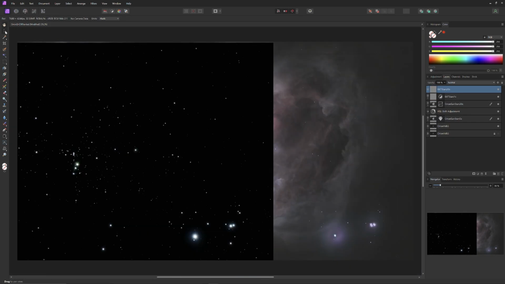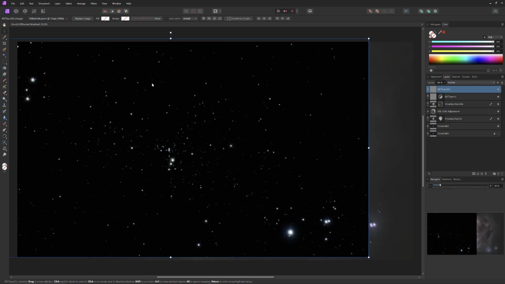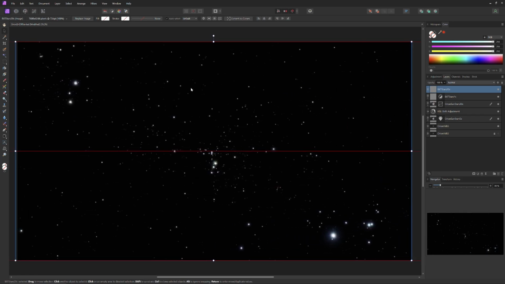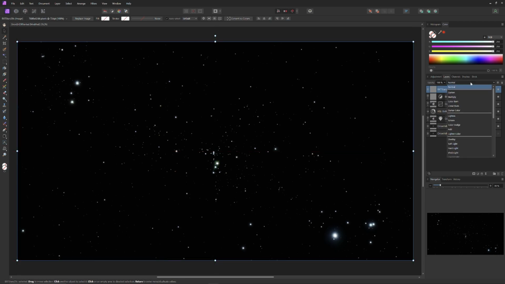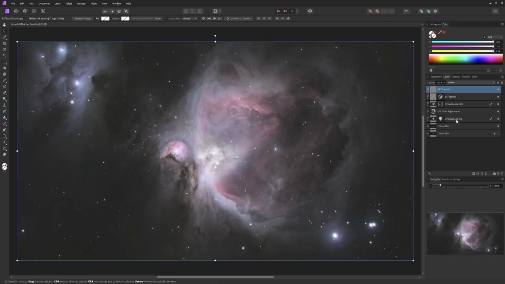Then we're going to drag in the stars of the 20 second plate, and we're going to use this plate for all of the stars outside of the core of the nebula. With the 20 second star plate layer selected, we'll go to the compositor and again select the screen option so that the stars show over the nebula.